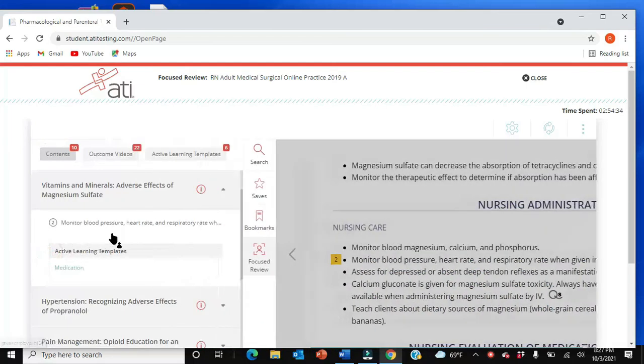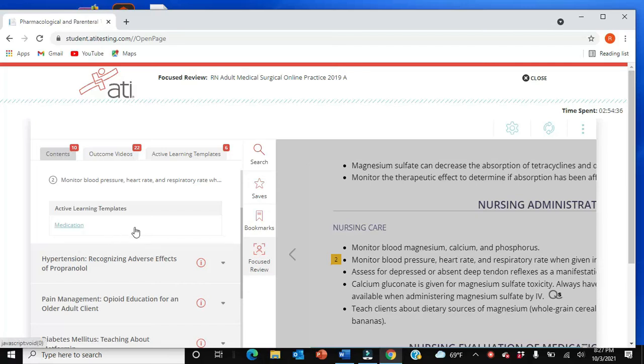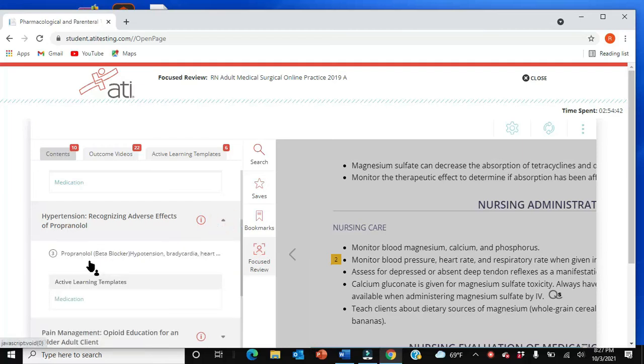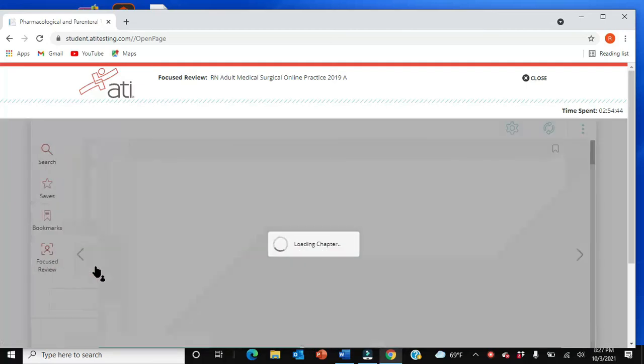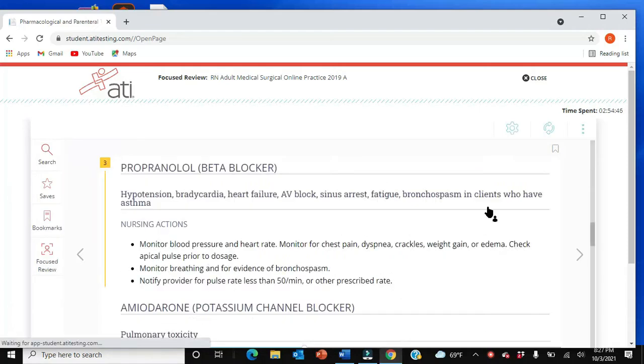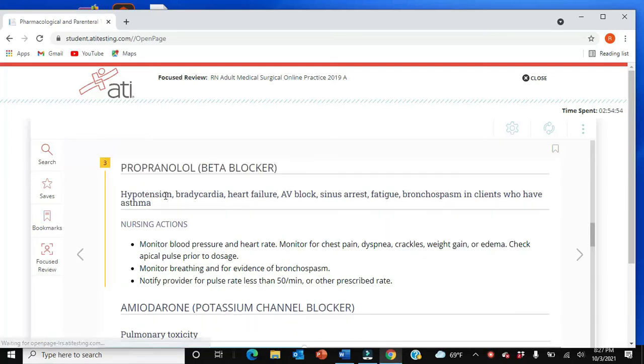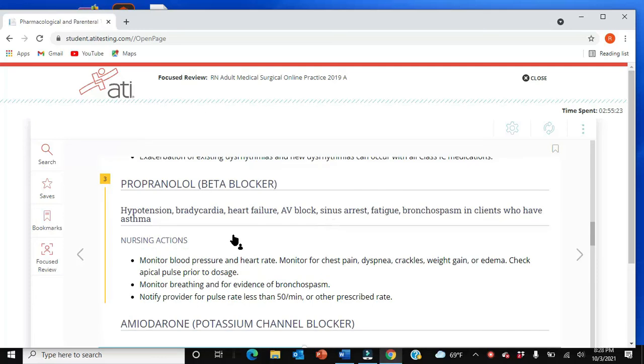Let's go back here, and we will come on down here. Hypertension, recognizing adverse effects. Let's open that up. Propranolol, a beta blocker. It happens to be a non-selective beta blocker. And so here's something, it's telling you what it's for. Hypotension, or what it can cause actually.